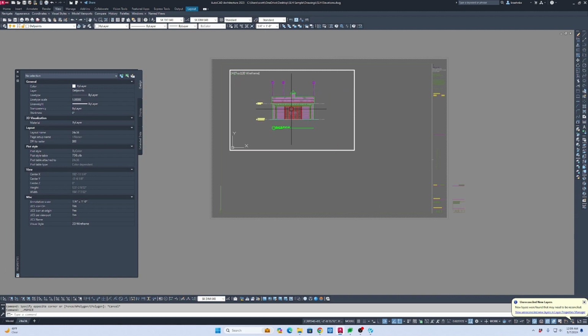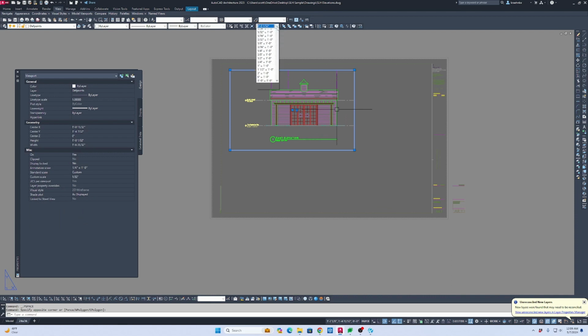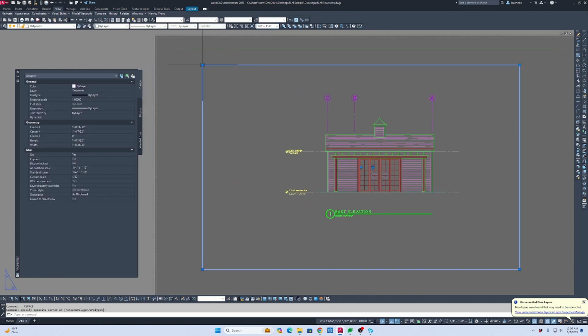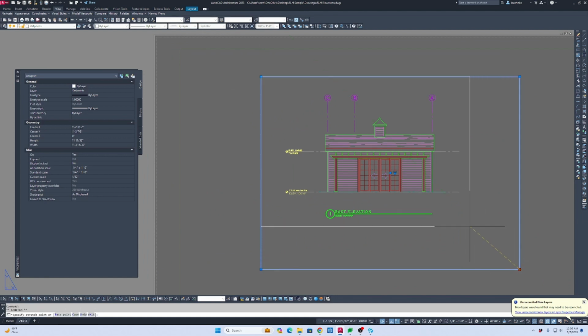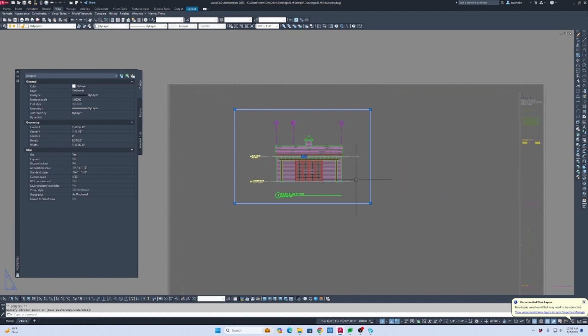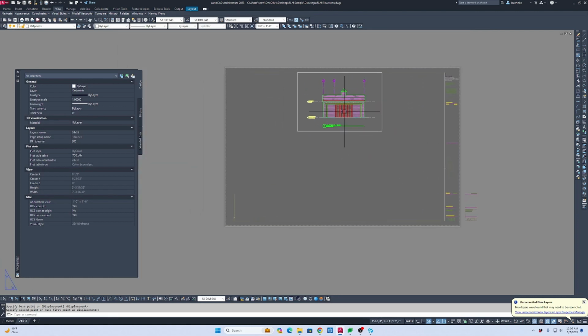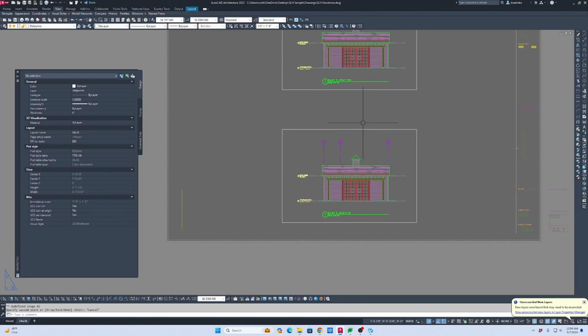Usually I like to do the front one, nice front and center. Let's see what quarter scale looks like. Pretty tiny. Something like that. These will easily all fit on the sheet. Center this on the sheet. That's east. I like that main elevation.